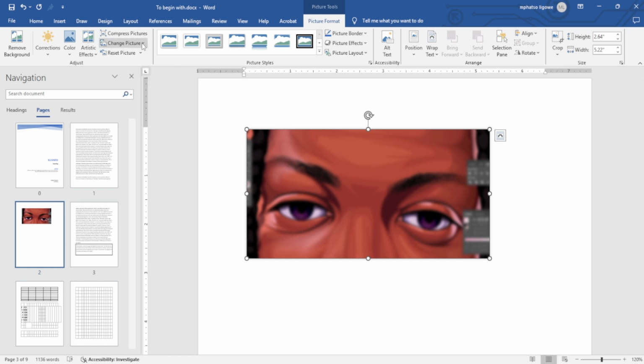I also have this change picture. If I want to change the image, I can just come here and choose from my device, or if it's an image from online, I can choose from online sources. And this reset image option allows me to take back all the effects that I applied on the image, remaining with the original image with no effects on it.